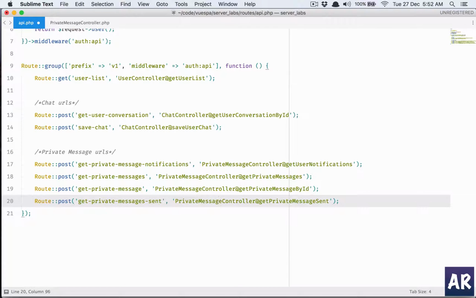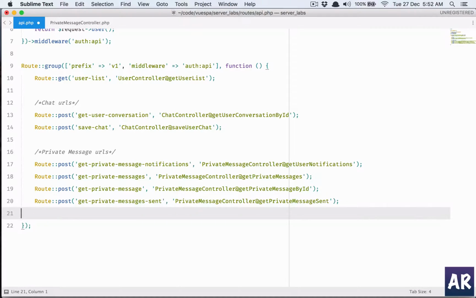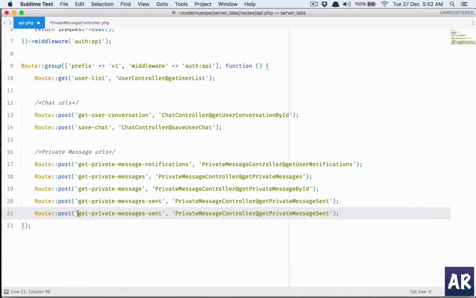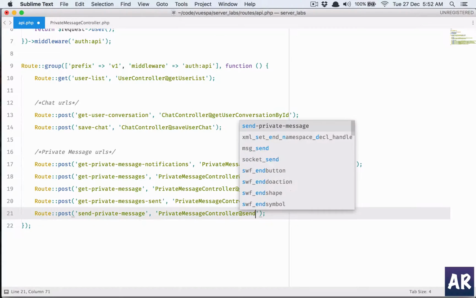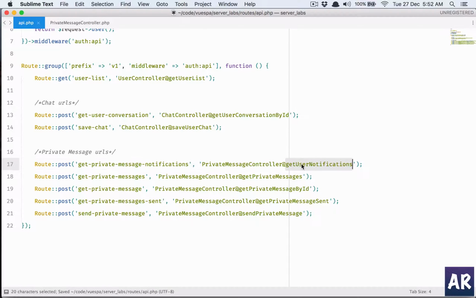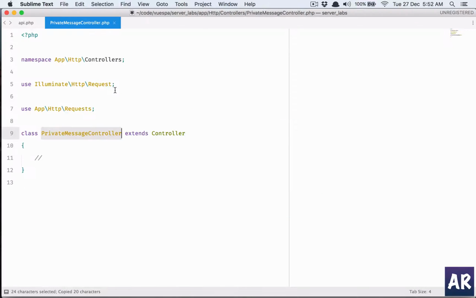And then the last one will be, let's say, send private message. It will have a method as send private message. Alright, so we have these five URLs. We will quickly need to write the methods.